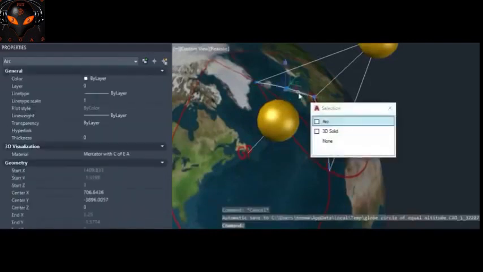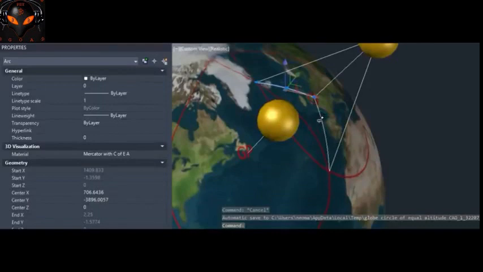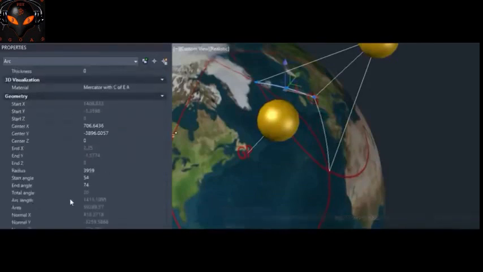So let's go and have a look at the other arc. So selecting the arc, scroll down, arc length 1,415 miles, so even shorter. So almost 600 miles shorter than the circle radius that we drew on the Mercator projection.